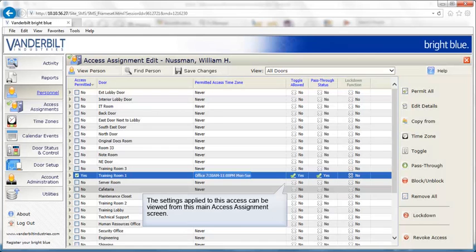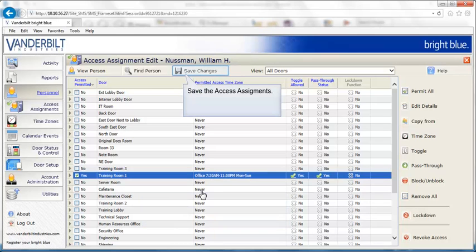The settings applied to this access can be viewed from this main access assignment screen. Always remember to save your changes.